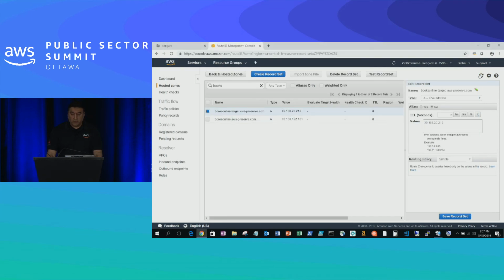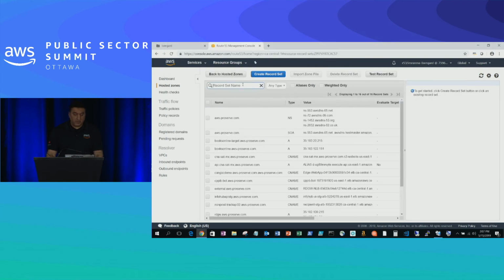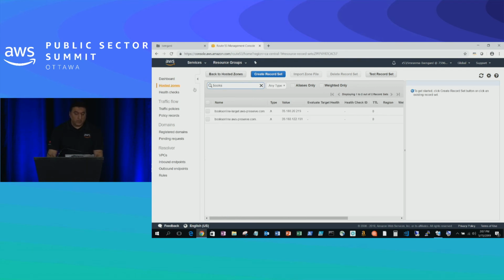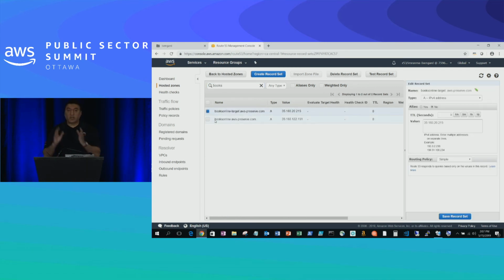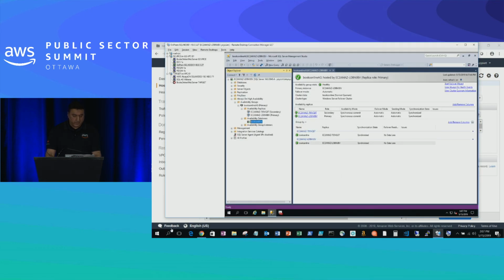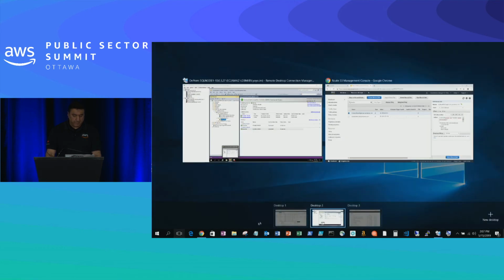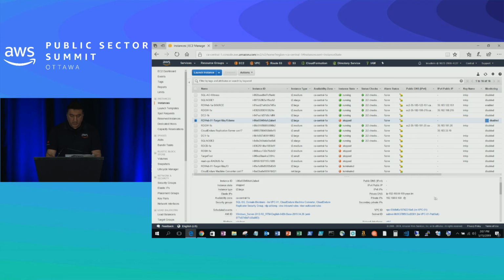So this is my Route 53 DNS. I have my zones here. I'm going to pick out. So this zone right here is the target zone. The one below is actually the source. So I'm going to update the IP address of this machine there. Oops, what did I just do? Copied a little too much.